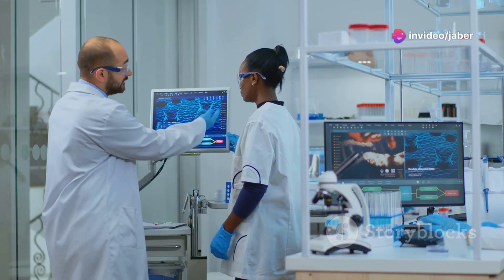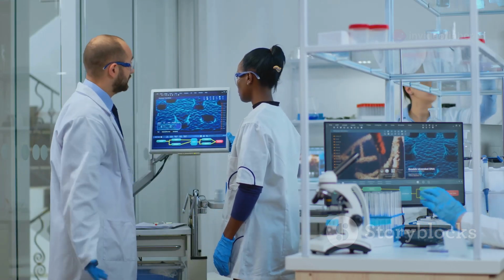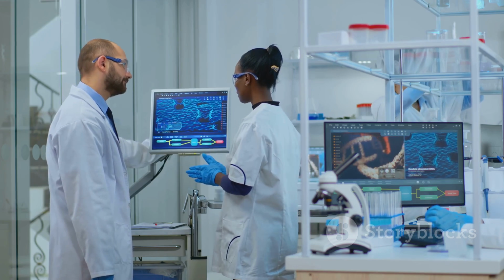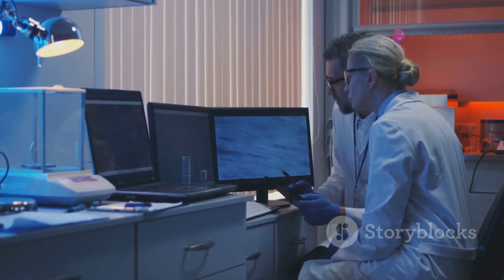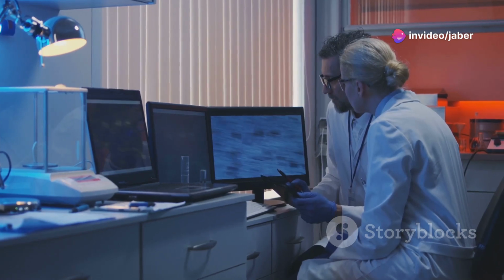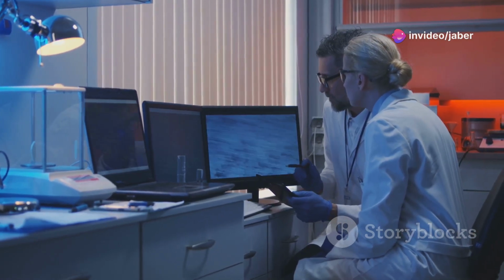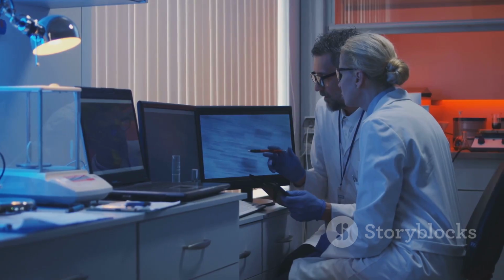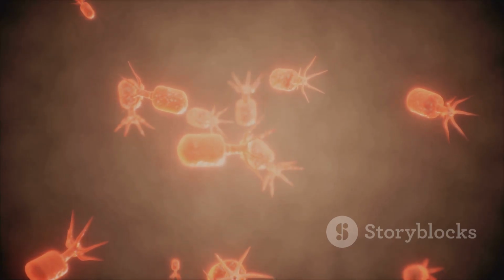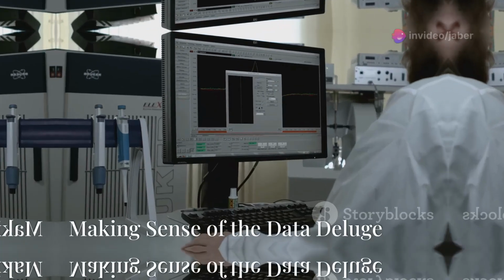This cutting-edge technology has become an essential tool in various fields, from basic biological research to disease diagnosis and drug discovery. By studying gene expression patterns, scientists can unravel the complexities of various biological processes, identify disease biomarkers, and develop targeted therapies. It's like having a powerful microscope that lets us zoom in on the molecular machinery of life.